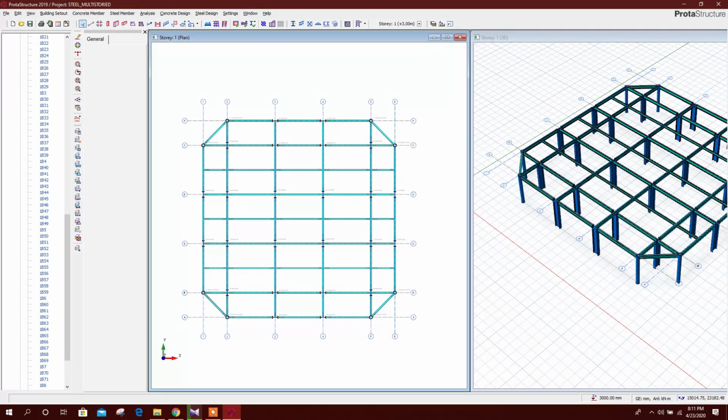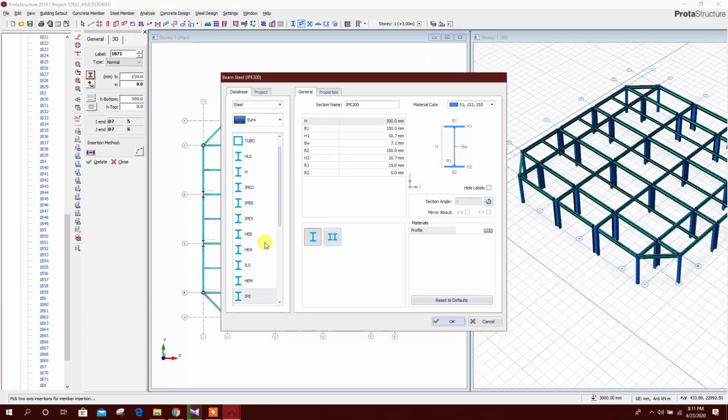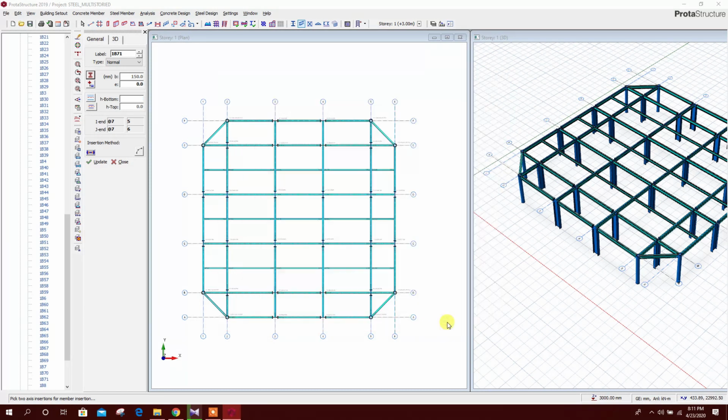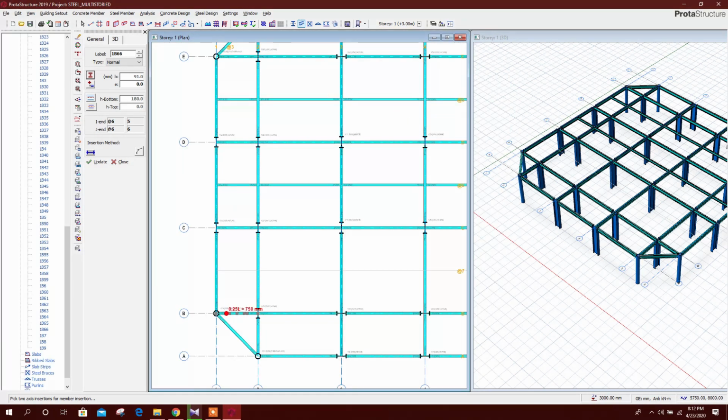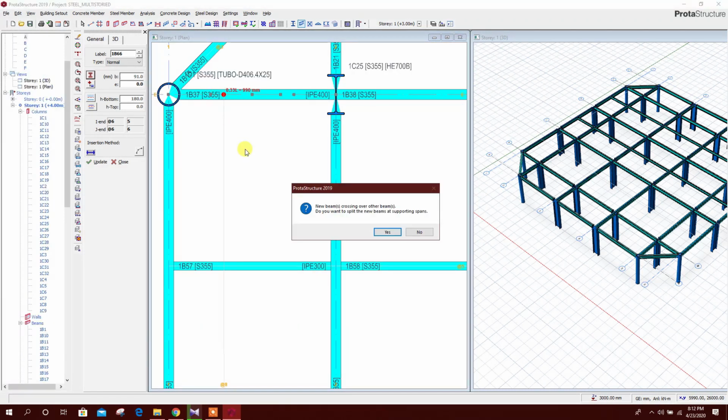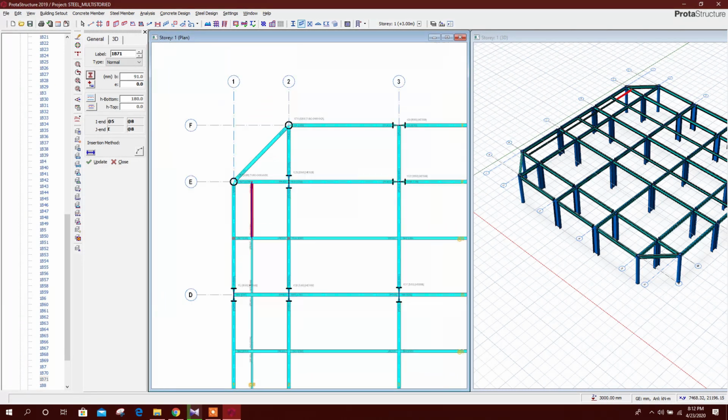Now we will model our sub-beam. Sub-beams will have pinned end connection. Click on this, then select the section, IPE 180, select, click on OK. Here keep the cursor, press F2, 1000 millimeter, that means 1 meter. Yes.